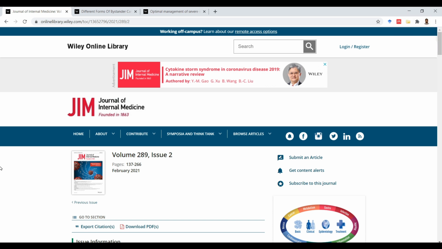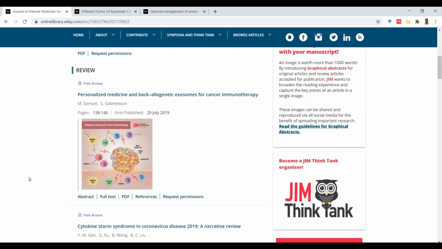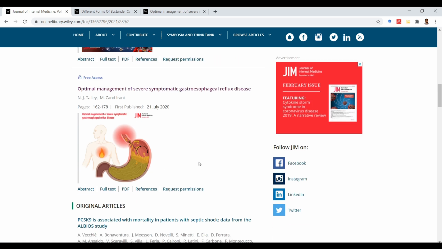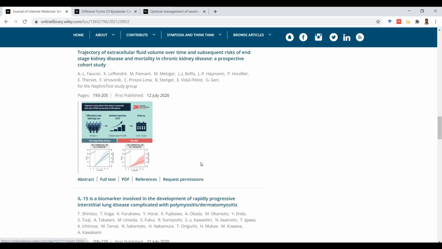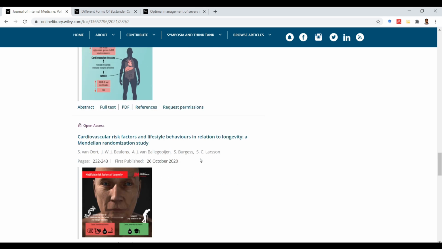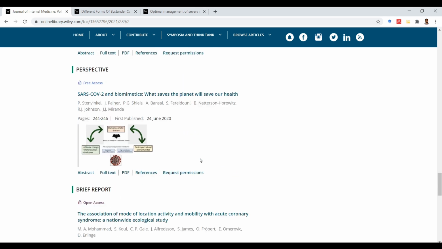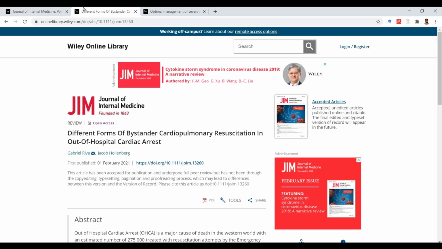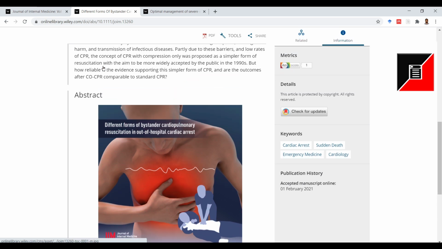In Journal of Internal Medicine, and various similar journals, they have this graphical abstract. To show some samples, I have chosen this website, and the publisher is Wiley. You can see some of the graphical abstracts here, and this is another, and you can go through some of them. So this is how it will be, and this is another article you can find in the abstract.